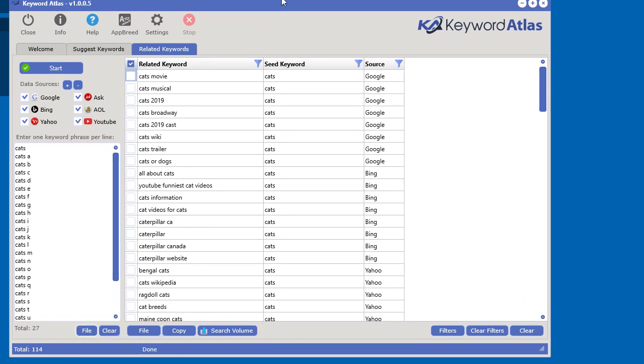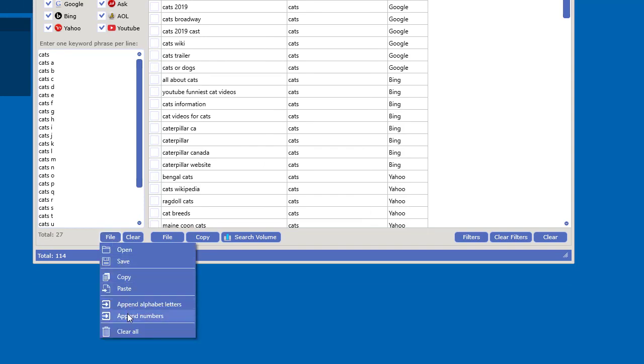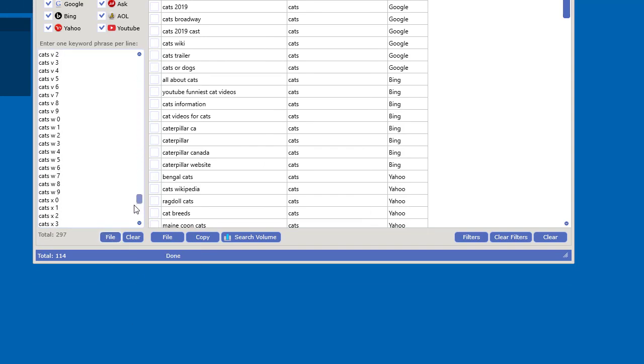You can also append numbers as well. So if you want to append numbers to everything, you see the list gets pretty big. That's 300 there, so clear that out.